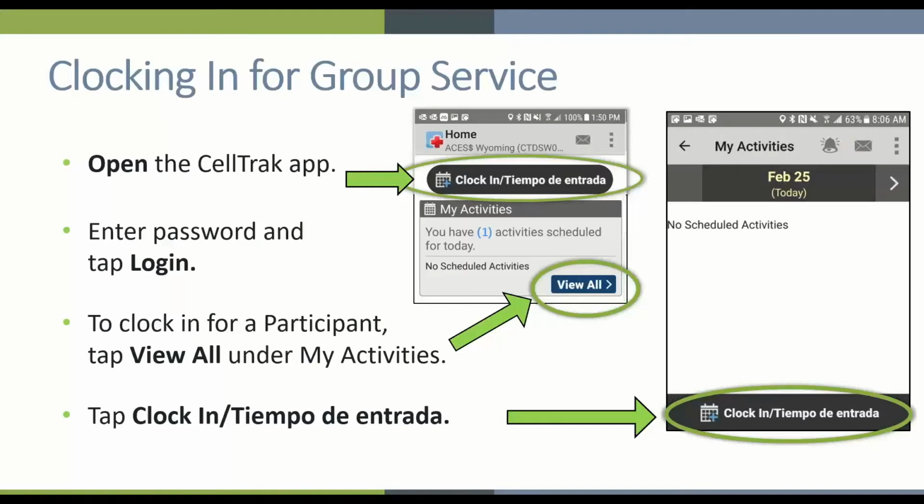Now for group service, the goal is to be able to clock in for more than one participant at a time, because you serve more than one participant at a time. So you register using the group service license ID and authentication code. You open up CellTrack. What you want to do first is clock in for the first participant. And after you clock in, you'll clock in for the second participant.